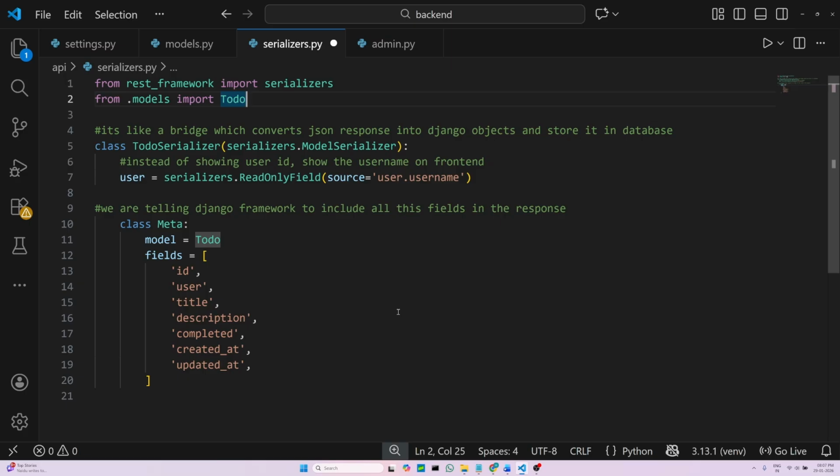That cannot be directly saved into the database. So what do we do? We create this serializer, which will convert that JSON to Django models or Django objects and store it to the database. So a serializer is like a bridge which will convert your JSON data from the front end to Django objects which can be stored in the database. That's why we create this serializer. So we have created this Todo serializer.